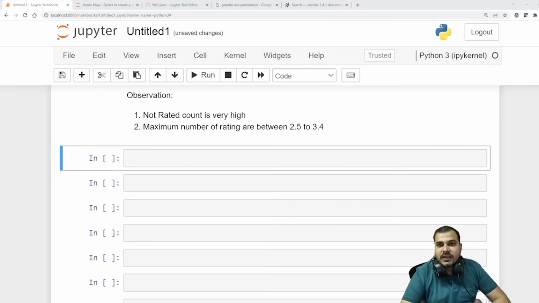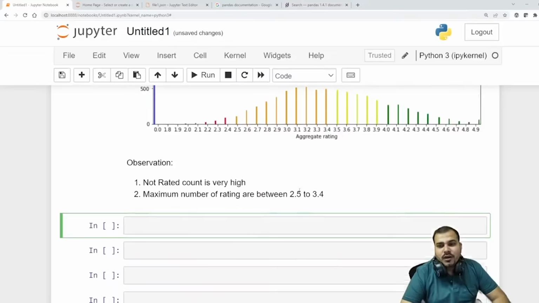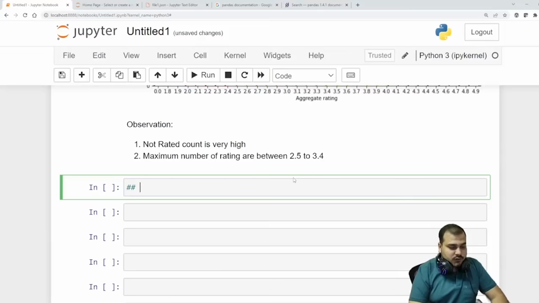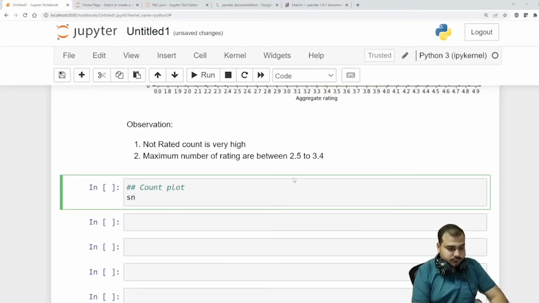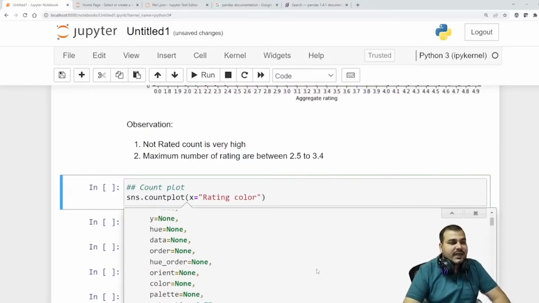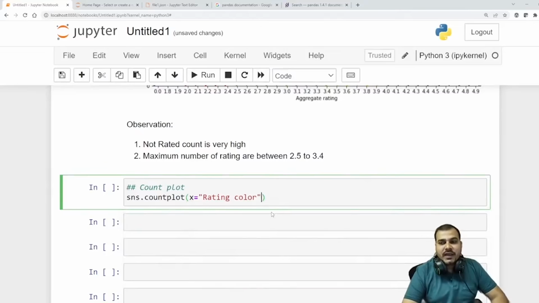Now the next step: right now we have just seen aggregate rating and rating count. I also want to use the rating color and plot this as a count plot. So I'm going to use sns.countplot, and here I'm going to use x equal to rating color. In count plot, we basically use this for plotting categorical variables. Here you give an X and Y value and hue value. I'm giving the X value, and then I'm also giving my data, which is my ratings.